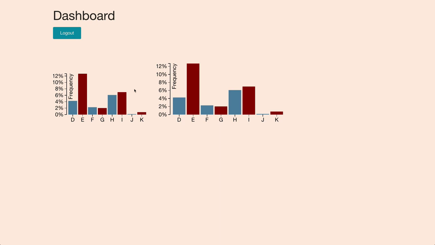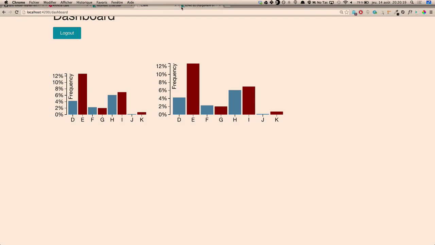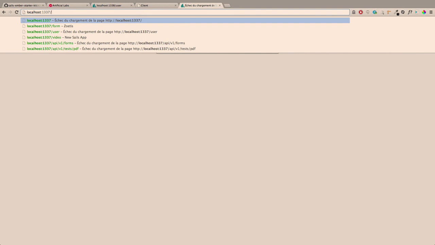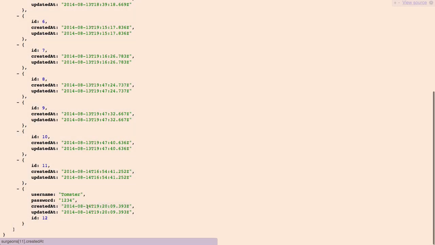Amazing. But just to show you that it actually is stored on the server, let's go quickly to the server itself. If you go to the API, we want assertions. We don't want users. Assertions. There's just some test data that I created beforehand. You see here that indeed we've just created Tomster with a password of 1234. Very secure. That's what we want from production ready applications.